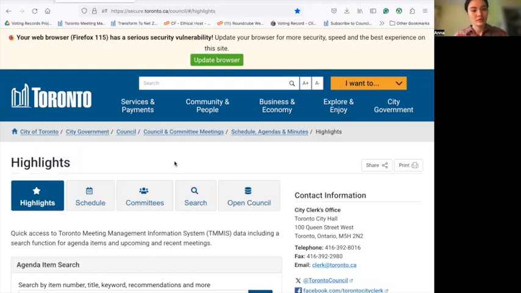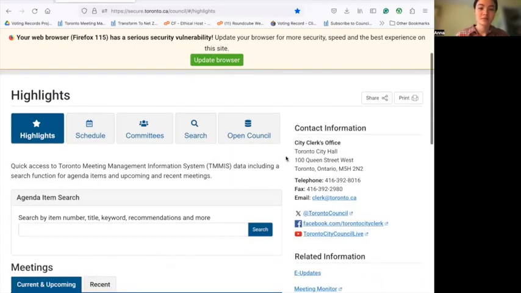All right. So this is the Toronto Meeting Management Information System. As you'll see here, there is a search bar and you can search any policy that you're interested in here. So if it's housing, homelessness, waste management, transit, cycling, anything related to that, you can put in a keyword here, click search, and see what comes up.